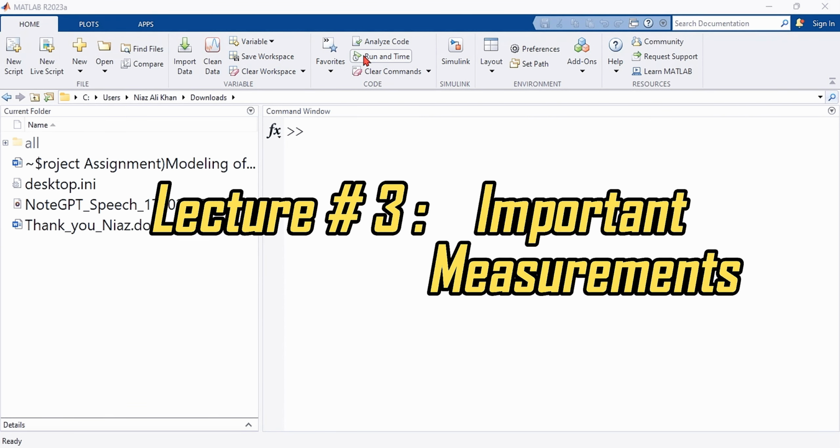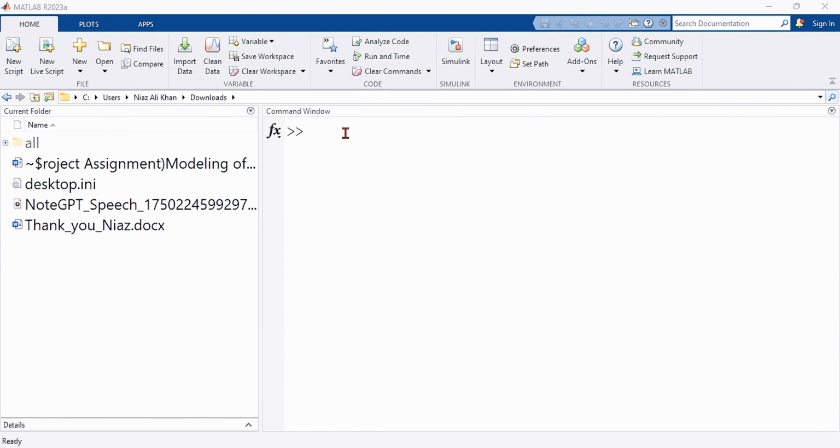Welcome to the third problem-based tutorial. In our previous session, we made some important measurements. In this tutorial, we will take additional measurements on the same circuit, that is, the half-wave diode rectifier.